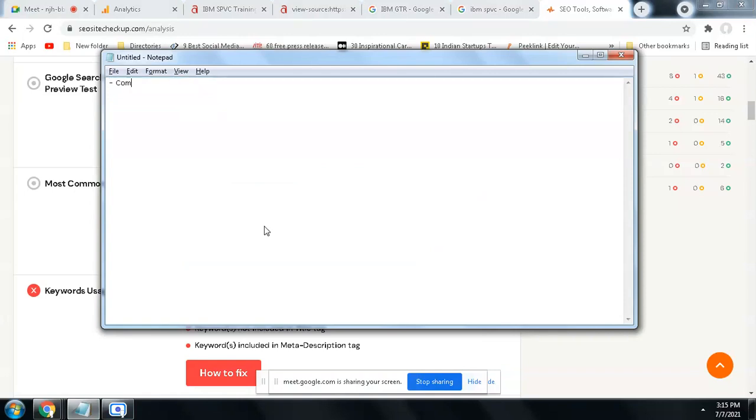So, competitors, list of competitor websites is one thing, and get the keyword ideas from competitor websites. Right. And one more is Google, okay.